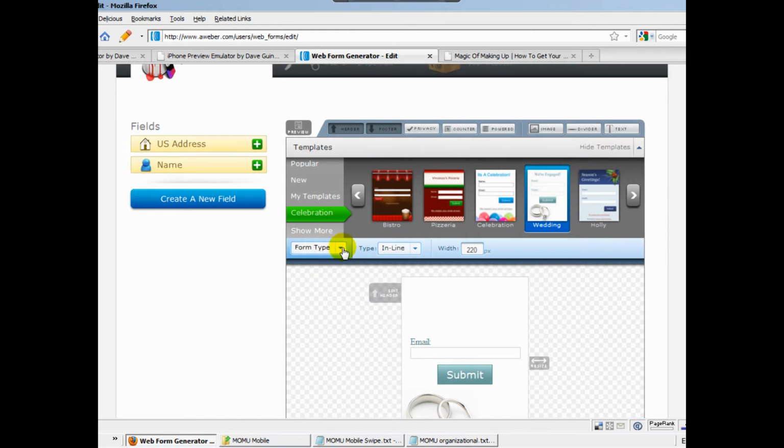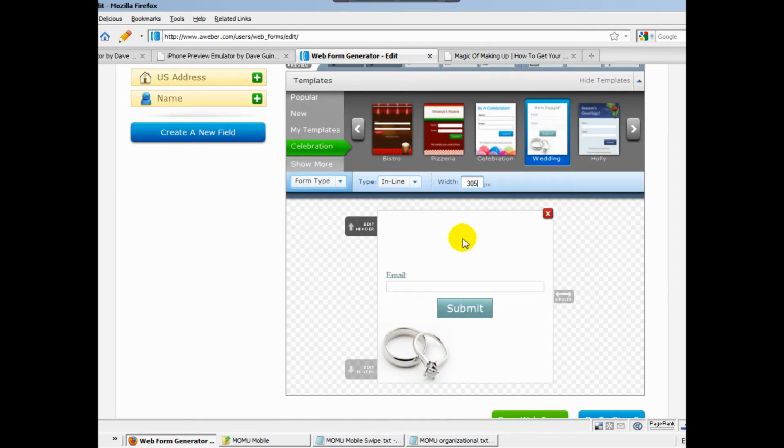Now what we need to do first is we need to be here in form type. Inline is fine. The width: now we want to stretch this out a little bit, and I found that 305 seems to be a good width for our mobile squeeze page. It takes up the entire screen of at least the iPhone, and it centers it on the screens of most of the other mobile phones.